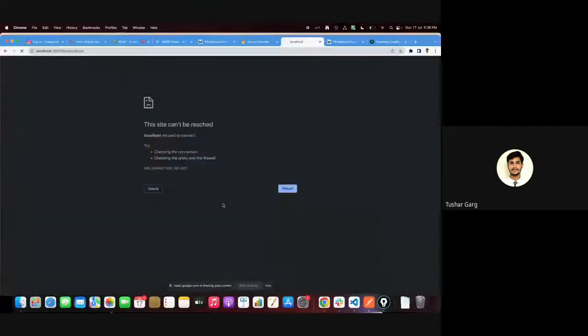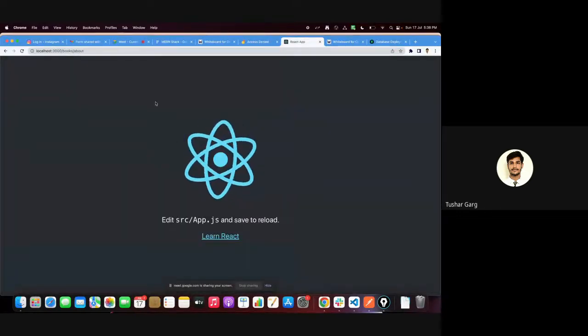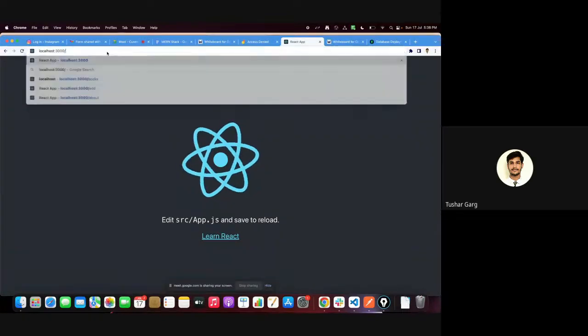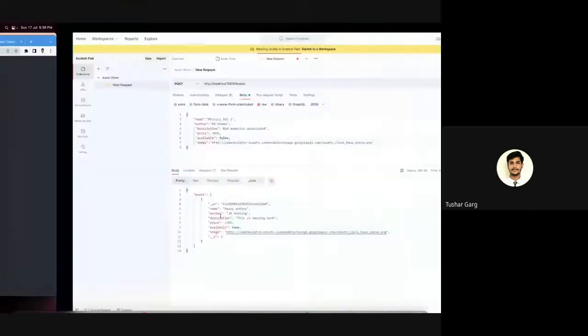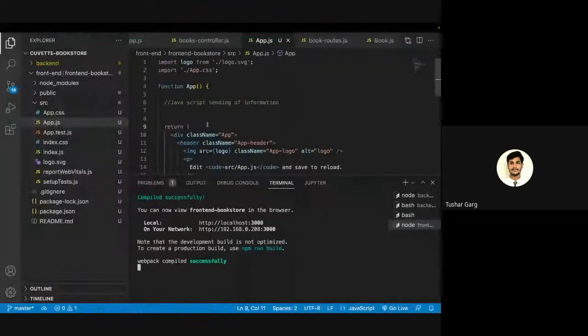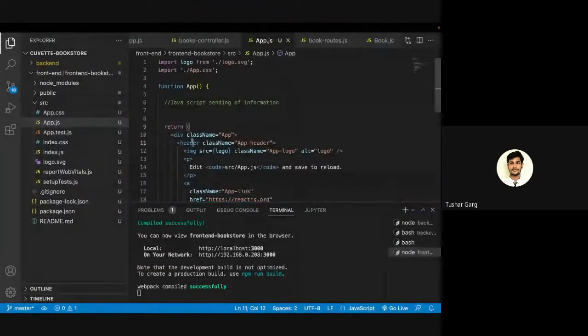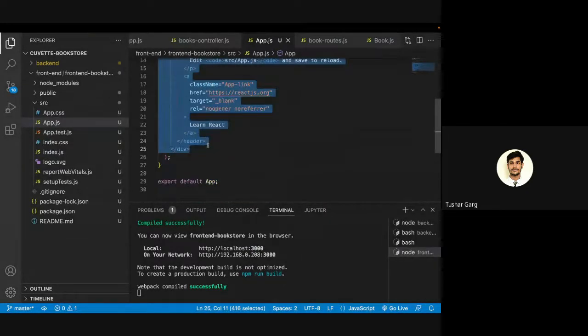So this is fine. This is the basic React structure that I've got, the default one at localhost 3000. And you can create more components also. You can simply update these components and all that stuff, right?